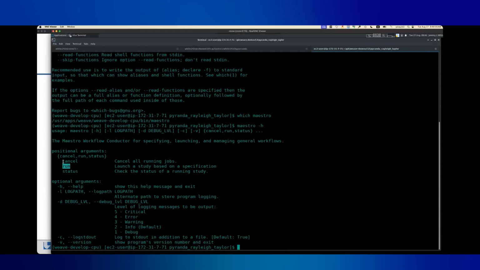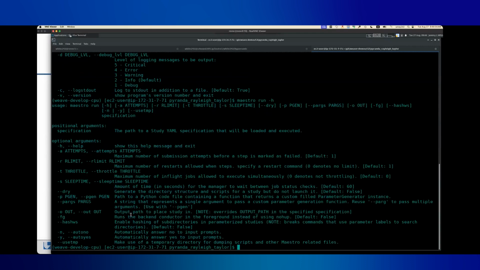Now there's cancel, so if you want to cancel a study, you can use that and point it at the workspace that I'll show you in a minute when we create it. And then each subcommand also has its own help, so there can be some useful options in here.